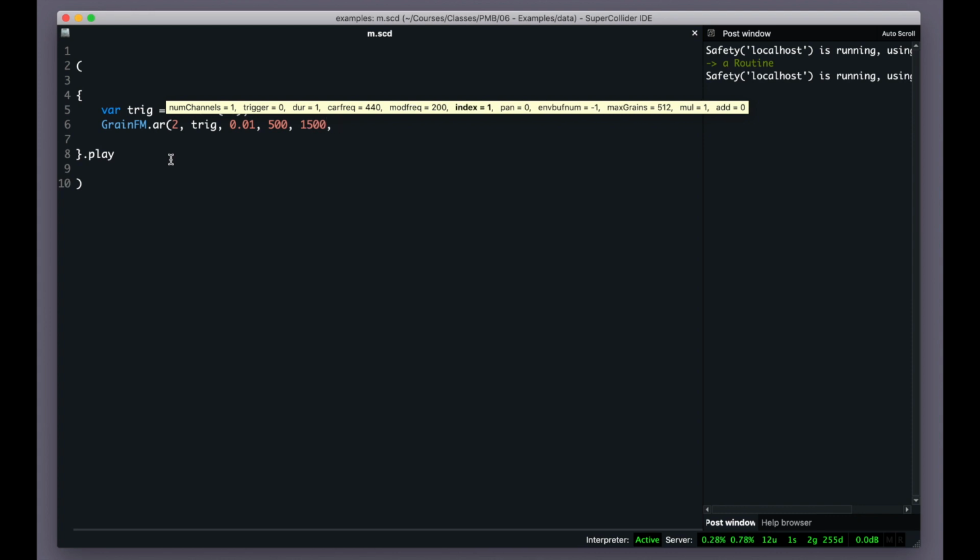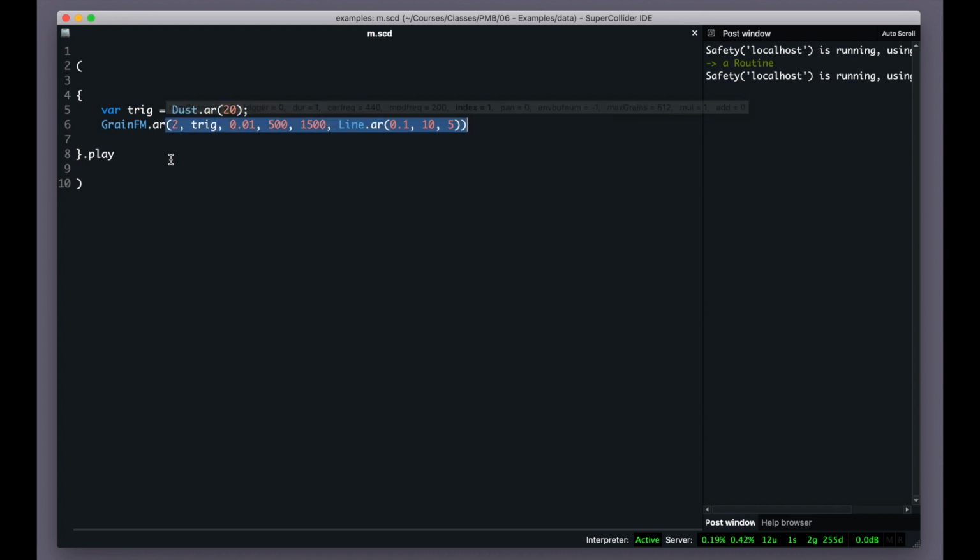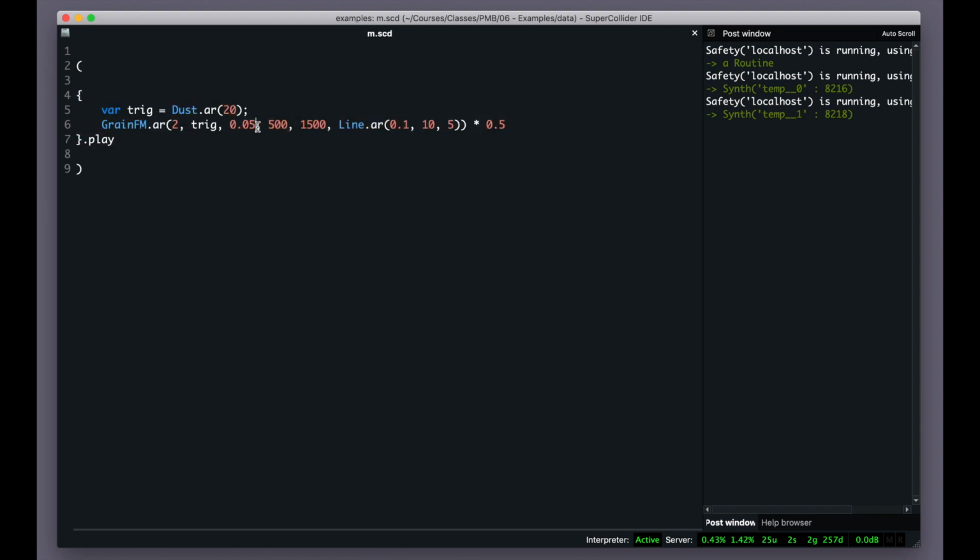And then is the FM index, and just for this demonstration purpose, I'm going to use a line that goes from something low and ends in something higher, and we need to say how long that takes, 5 seconds or so. And I guess that's it for the GrainFM. Take maybe the volume down a bit.